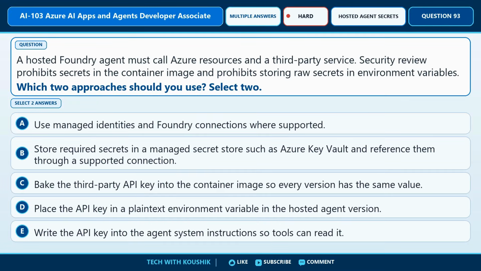Question number 93. We are moving to hosted agent secrets. A hosted Foundry agent must call Azure resources and a third-party service. Security review prohibits secrets in the container image and prohibits storing raw secrets in environment variables. Which two approaches should you use? Select 2. Identify all valid responses.